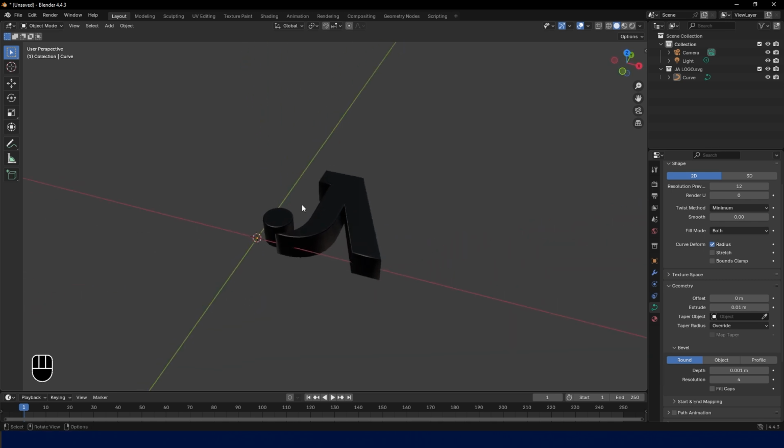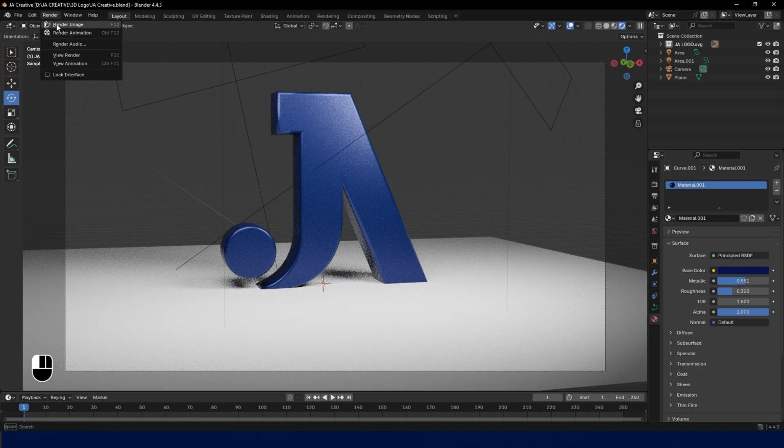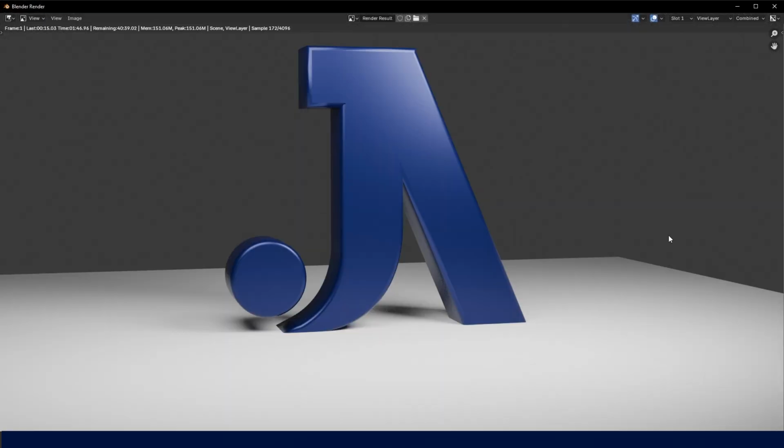Step 5. Add materials and render. Go to Material Properties to add color or textures. Set up lights and a camera in your scene. Press F12 to render and see the final result.